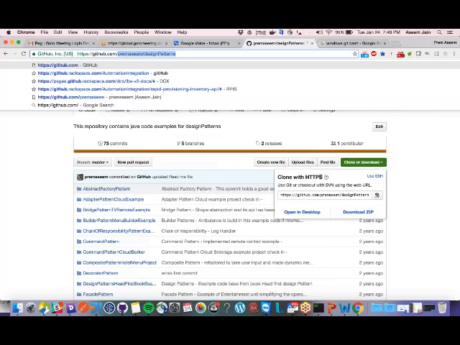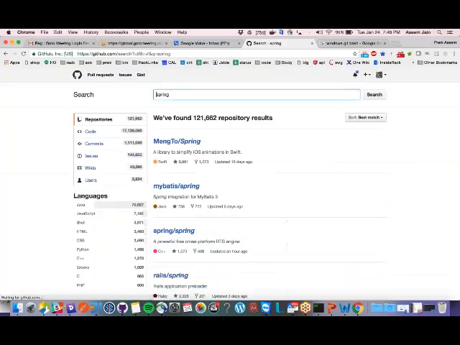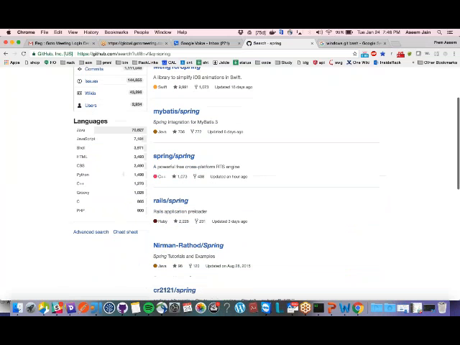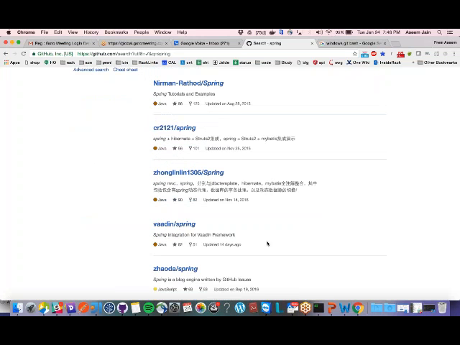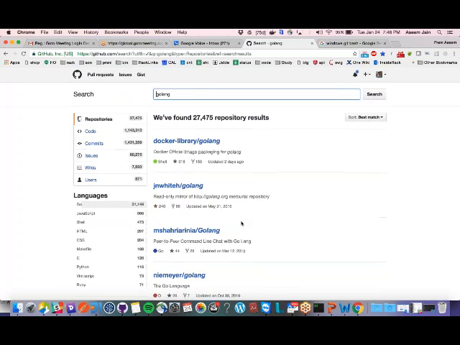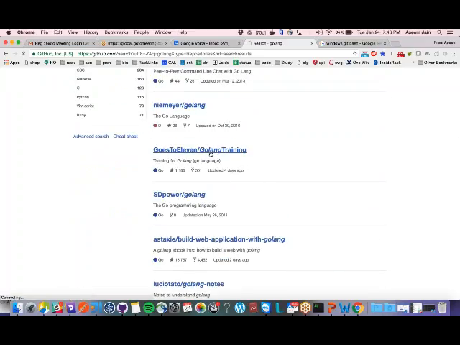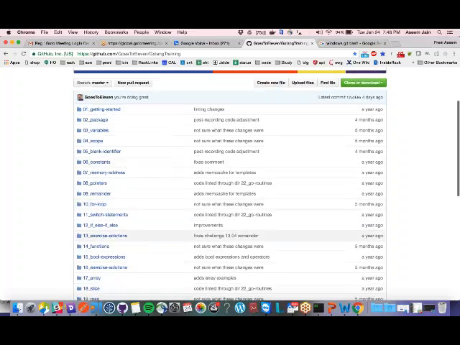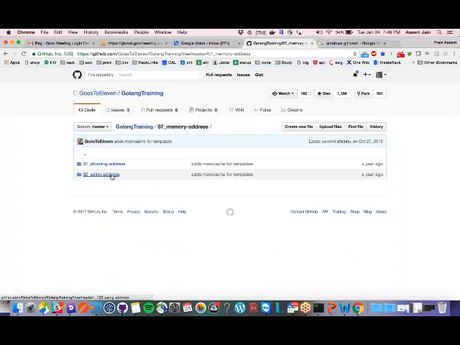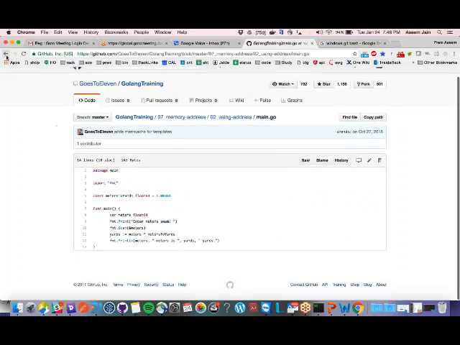Meanwhile you guys are setting up, I am just doing something else to let you understand. So let's say if you do Spring, you have different repositories for the Spring, and for different languages. So if you want to search Golang, there is Dockers and many code bases. There is one Golang training repository. This repository has all the code basically which you can try and you can run. Let's say this is some code which is from Go.